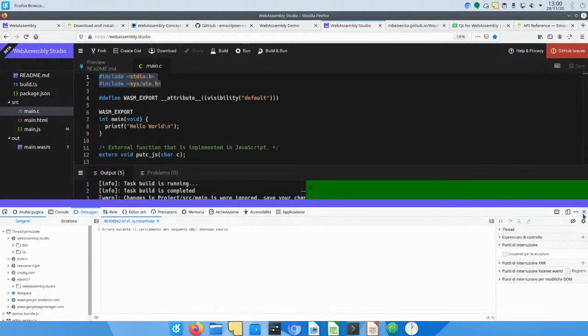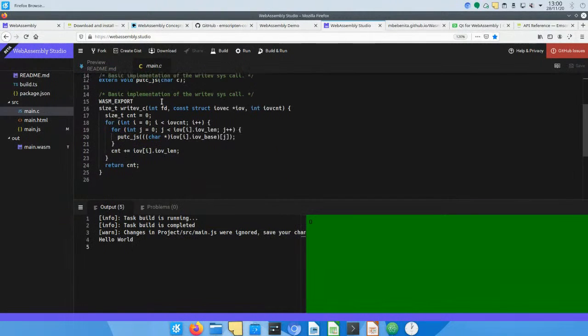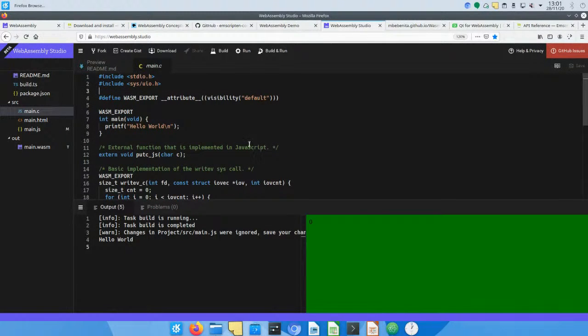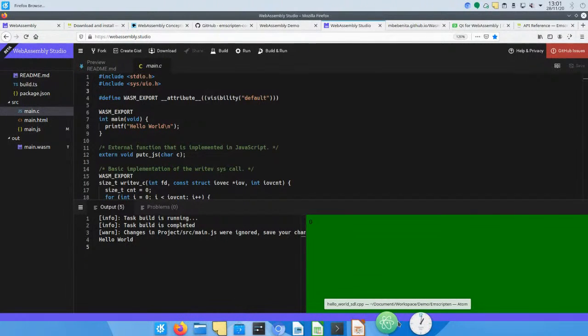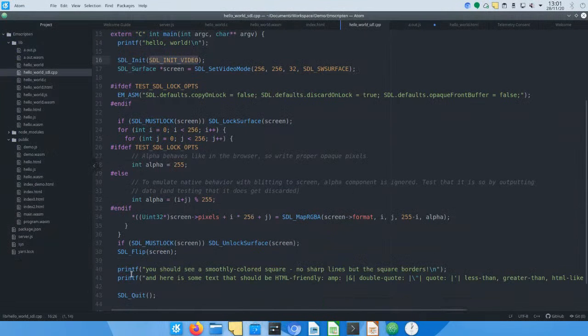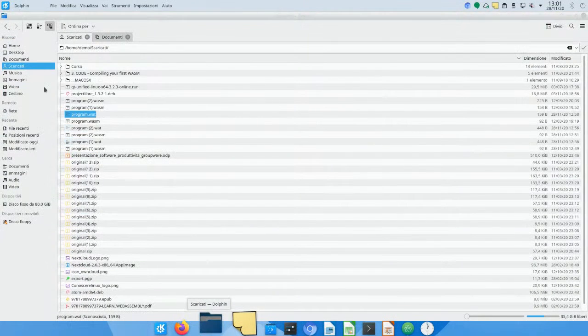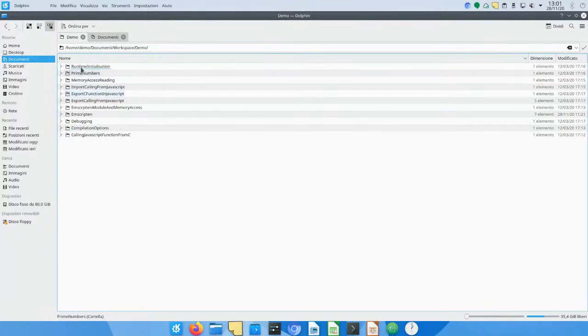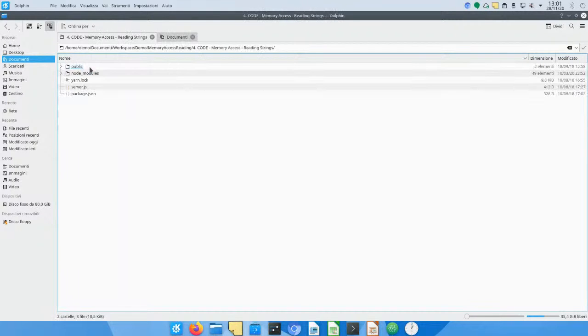This is the code of this one. You can change the color. No, sorry, let me change. In the script, we need memory access reading. Sorry, public.